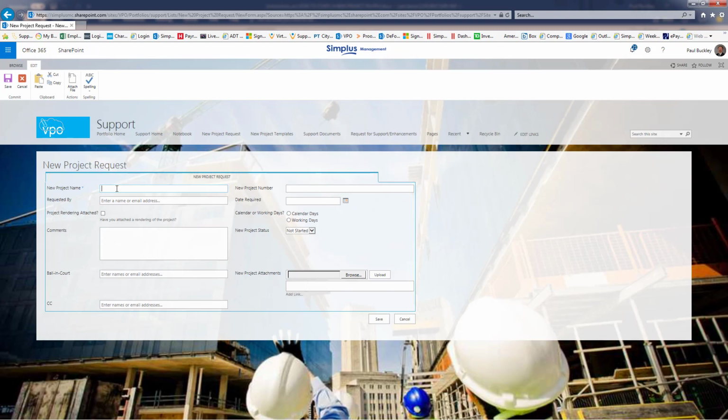And again, you can see here are the different fields that need to be filled in. The new project name, new project number, requested by, date required. This is the date that you need to have Simplex complete this task by. You'll actually confirm that you have uploaded the project rendering for this portfolio image. You will click on the radio button here to indicate whether it's a calendar day or working day schedule, and you will put any comments in this box that will be additional instructions for Simplex.